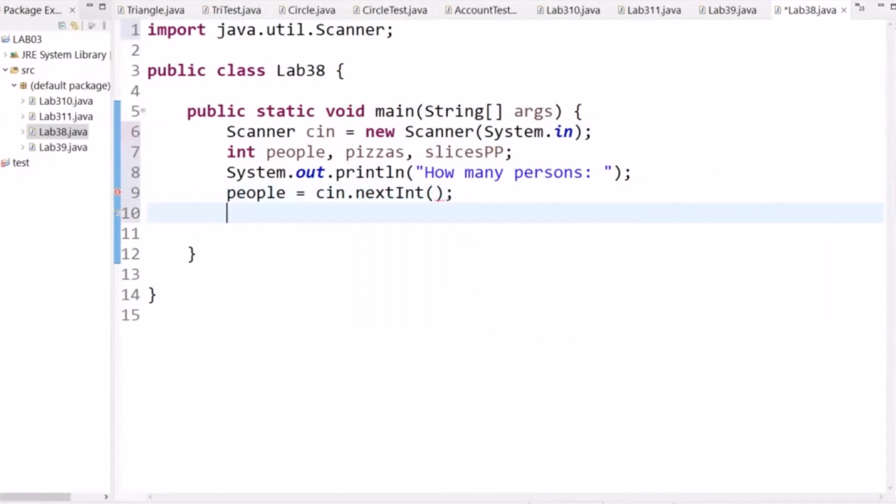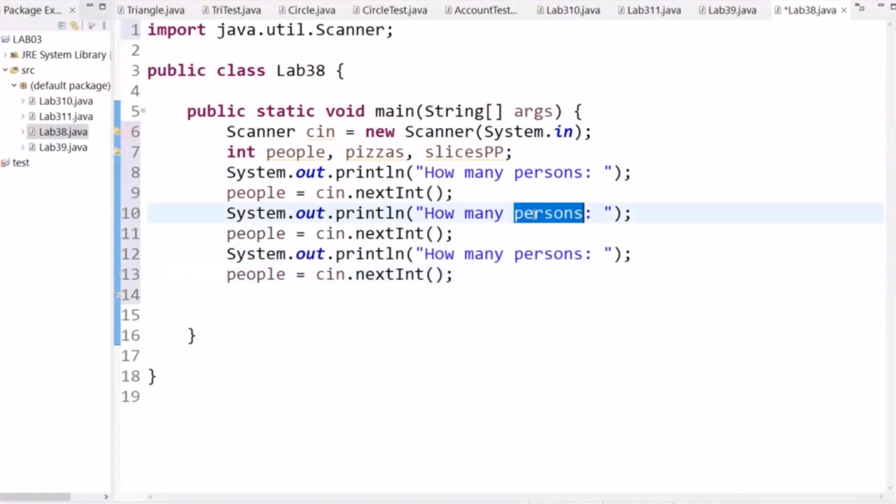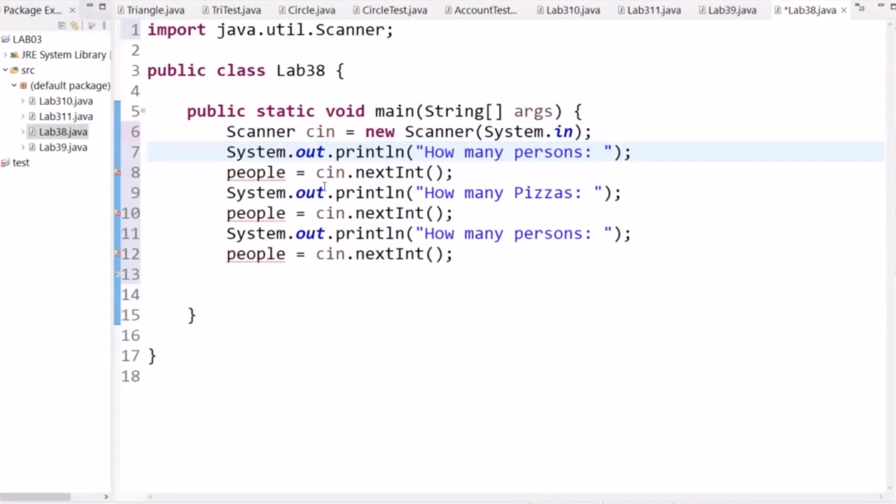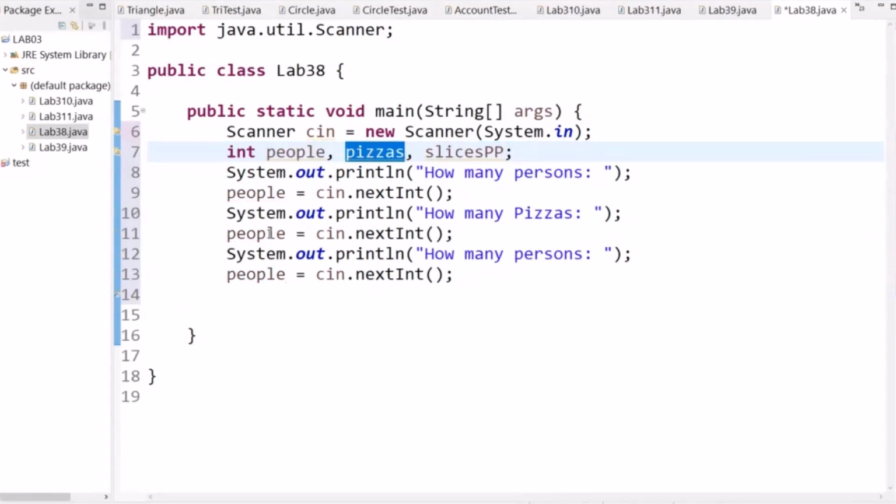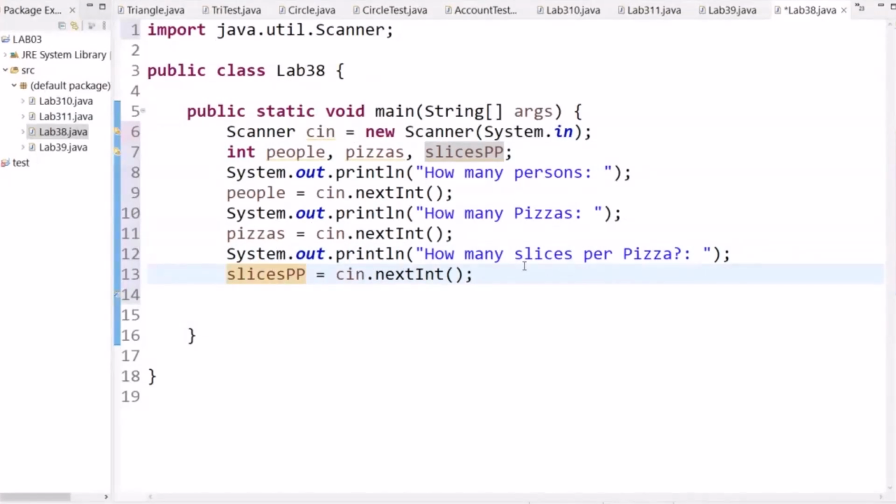Okay, good. And I will ask the next question. I have 2 questions. How many pizzas here? This one is going to be pizzas, reading from the user. And how many slices per pizza? This also will be slices per pizza. So I am done with the input here. All the input is done, so I can close my input stream.